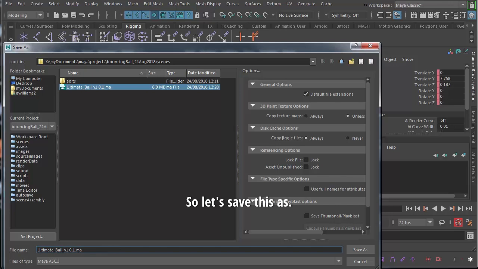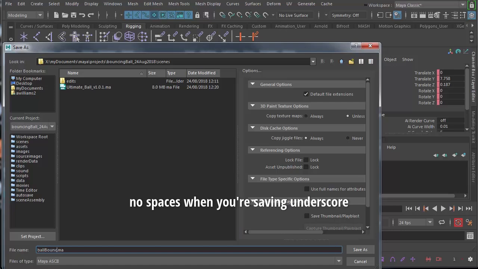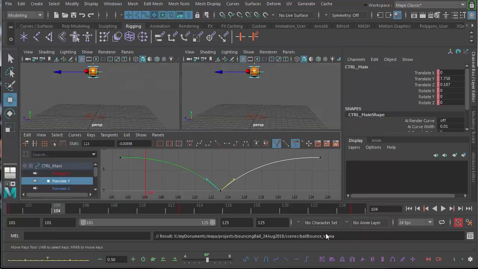So let's save this as ball bounce, no spaces when you're saving, underscore version 1, that's fine. And then go save as. Okay, so we've now saved our ball.